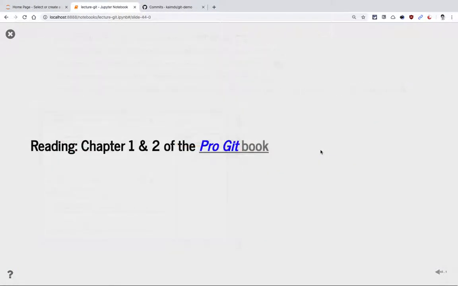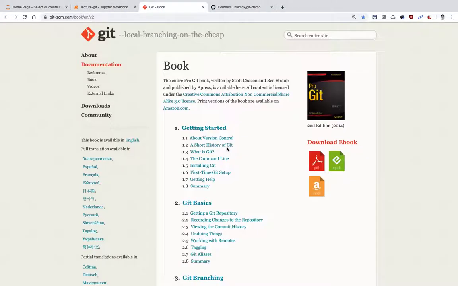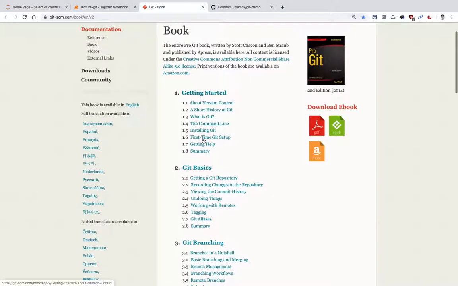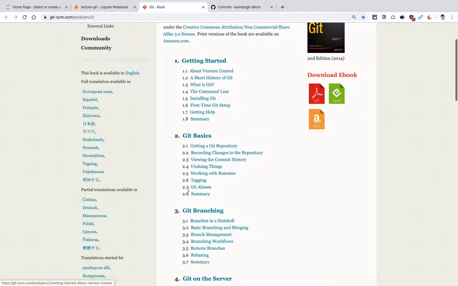Okay, I think that's all. In terms of reading, that's the link there. It's the book called Pro Git, and today we covered the first and second chapters. That's all we're going to need to know about using Git for this module. Okay, that's it.